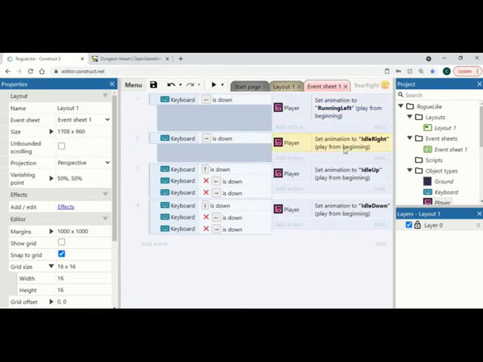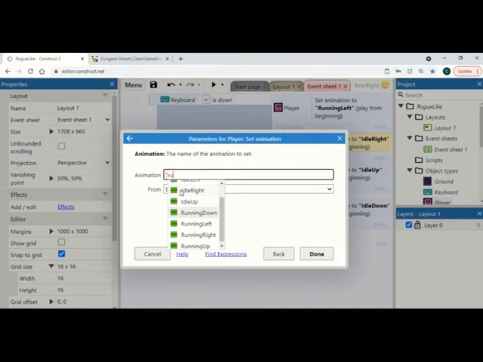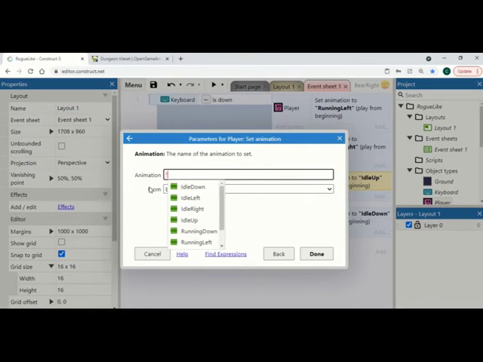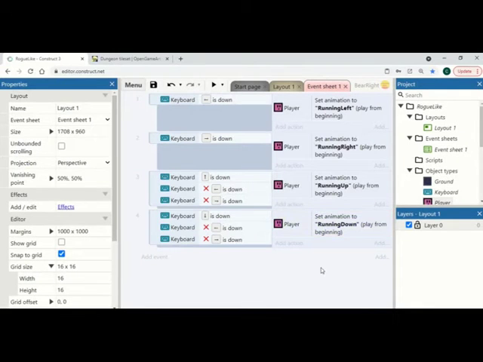Running left, running right, running up, and running down. So they're all set up.